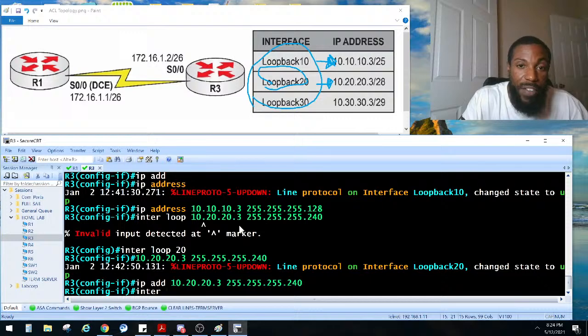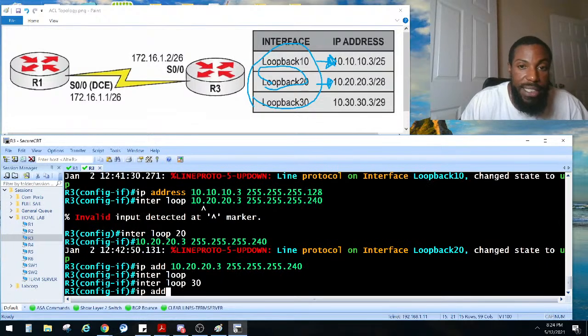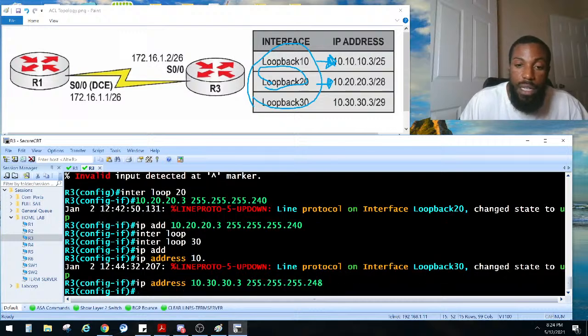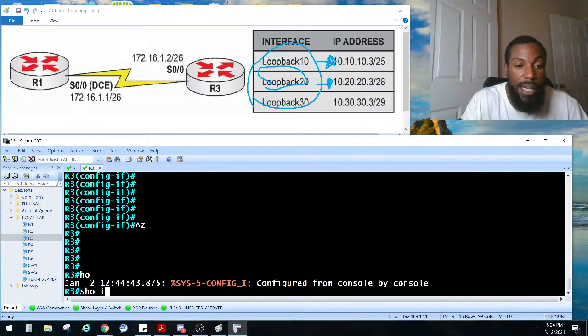But we did interface loopback 20. We need to do interface loopback 30. Interface loopback 30, his IP address is 10.30.30.3/29 subnet, which is 248. I'm getting a little better with those subnet masks as well. This is why I love doing this with y'all and talking out loud.